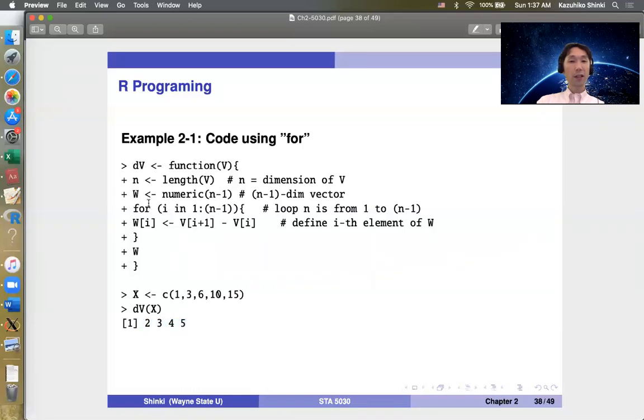So how do we define this dv function? The input is v. At first, we calculate the length of v. The length function is a kind of trivial function, but it's useful in our coding. And we declare vector w. Vector w is a vector with one less element than v, so numeric n minus 1. So this is n minus 1 zeros: 0, 0, 0, n minus 1 times 0.